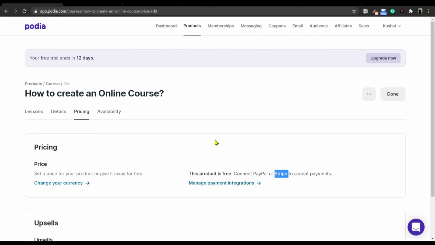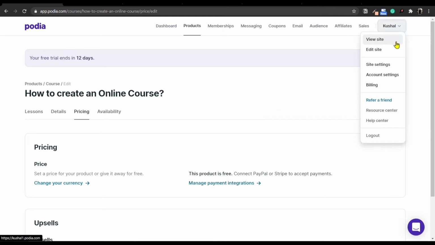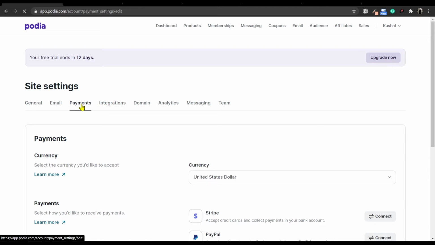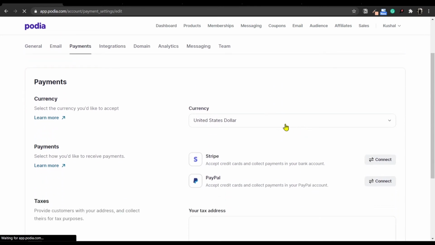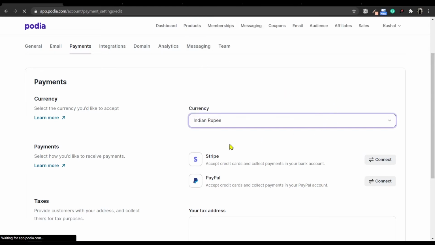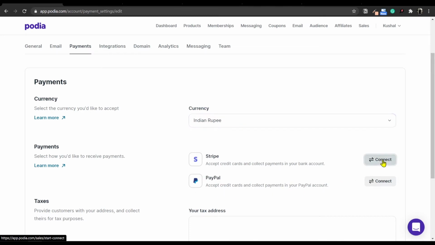So I'll go back to Podia right here. Go to the course itself where you can set the pricing option and manage payment integrations. However, if you want to do it outside, you can simply go to your name right here, go to site settings and go inside payments. So this is also a place where you can do it. So let's do it from right here. Inside payments, you can set your currency as well. So what I'll do is set our currency as the Indian National Rupee. So I'll just select Indian Rupee. So we'll not be going through PayPal in this video. I'll be connecting with the Stripe account only. So I'll just click on connect.